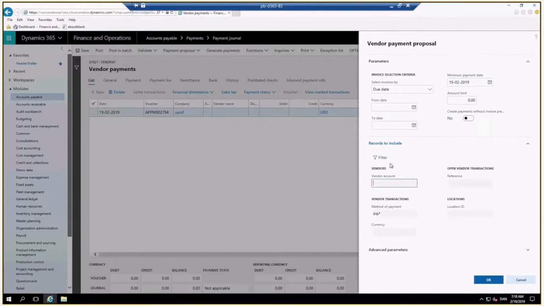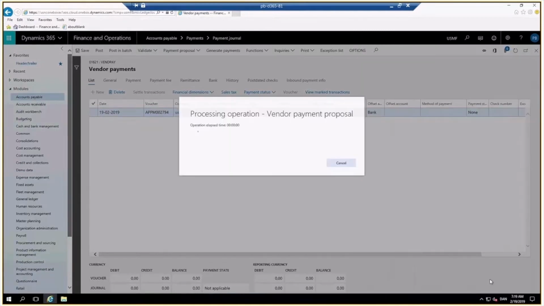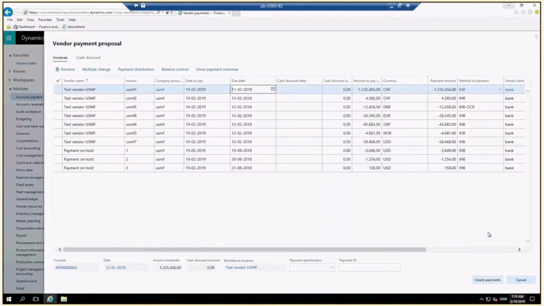You can select what records you would like to include by filtering. Here we're selecting all methods of payments that start with the prefix IHB. We can also select to create payments across legal entities. So, if you would like to do it for centralized payments, we can handle that as well. If we press OK here, we will be creating a payment proposal. This is the list of vendors that would be included, and you can see different currencies and different vendors. So we will create the payment journal lines.